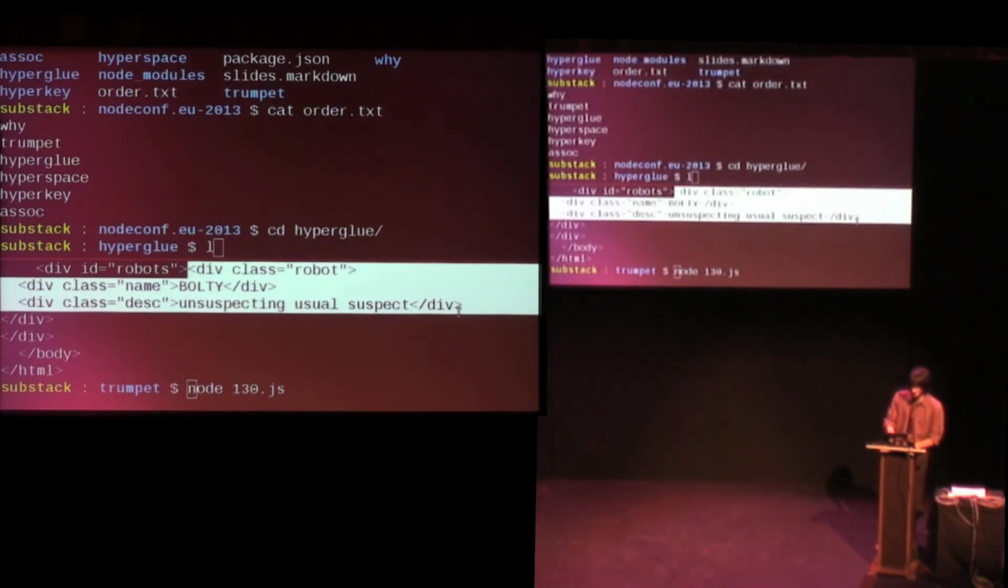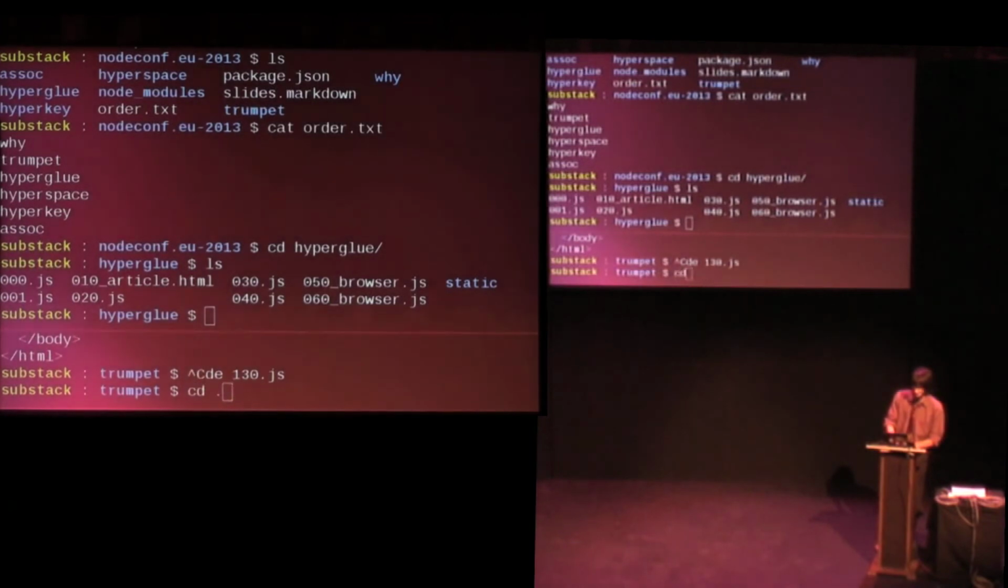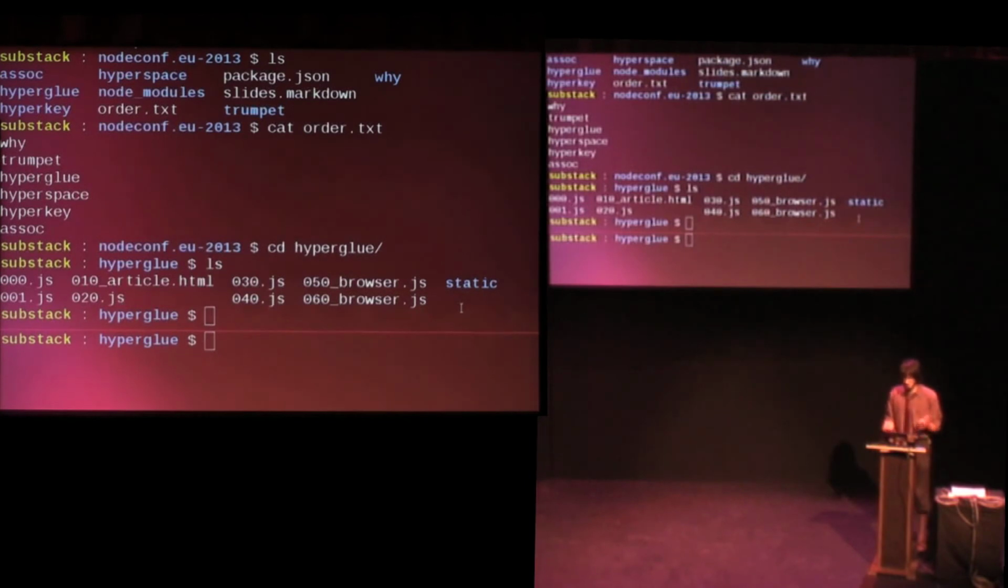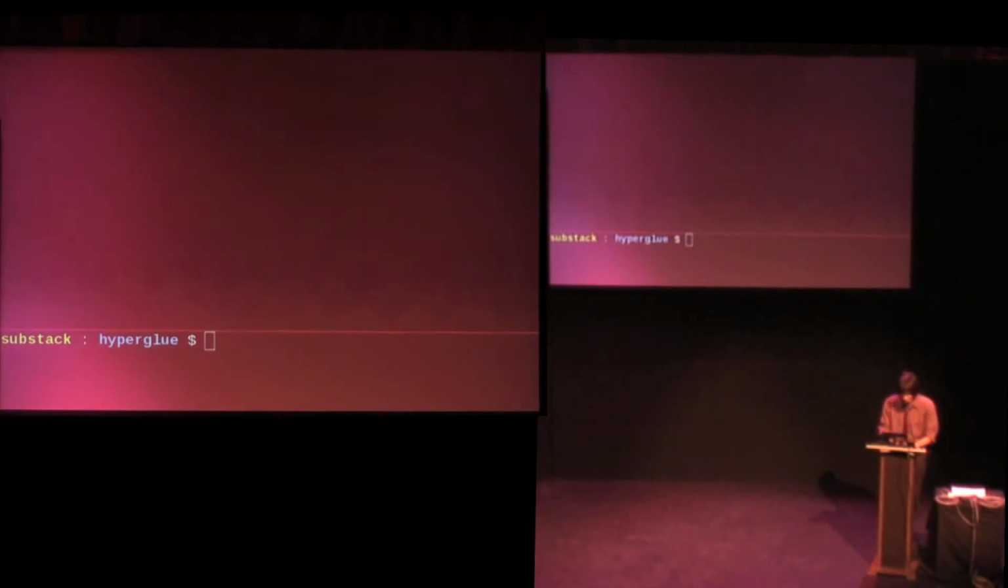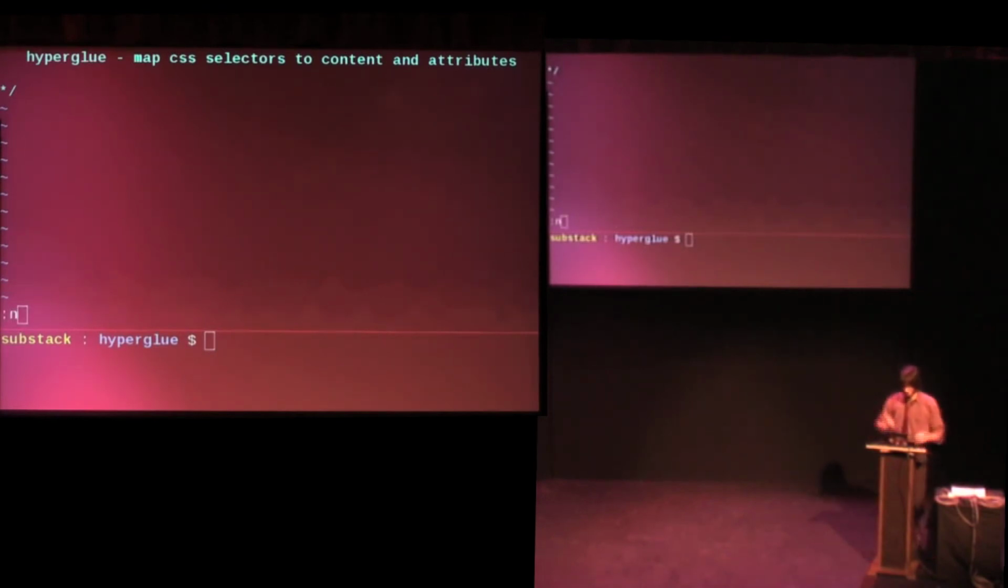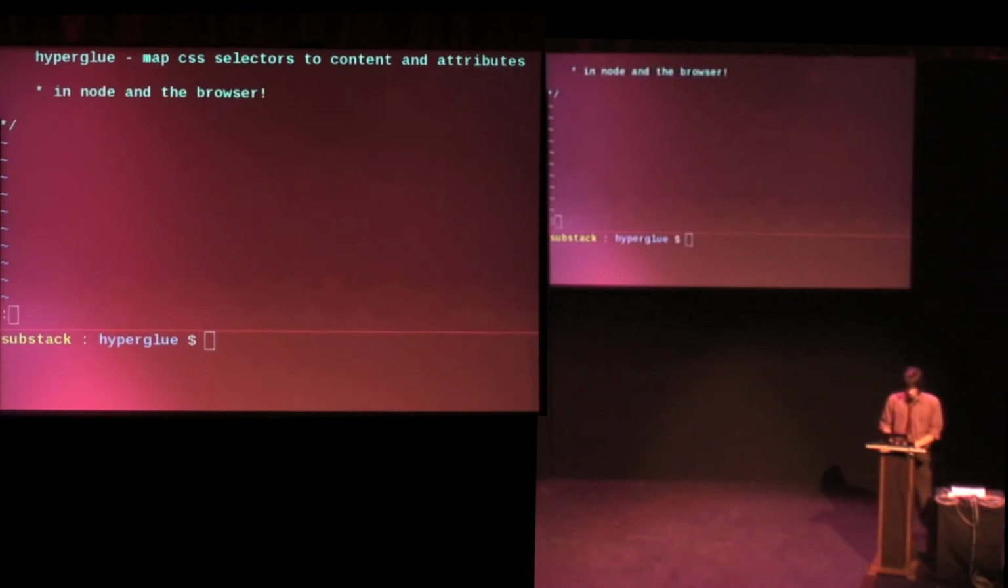Hyperglue is a bit higher level abstraction on top of CSS selectors and on top of Trumpet. The thing about progressive enhancement is you want to make sure that all of your code works both in the client and in the server. To do that, you need to shim out some abstractions to make everything work well. So here's hyperglue. Basically, you map keys, which are CSS selectors, to content and attributes. It's pretty simple. And of course, it works in Node and in the browser. In Node, it uses Trumpet, and in the browser, it uses document.querySelector.